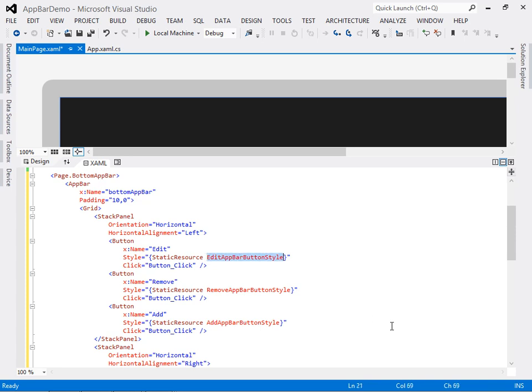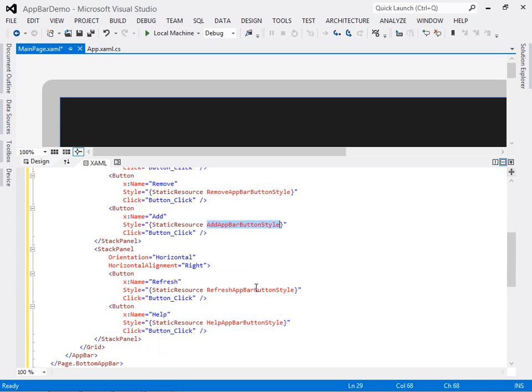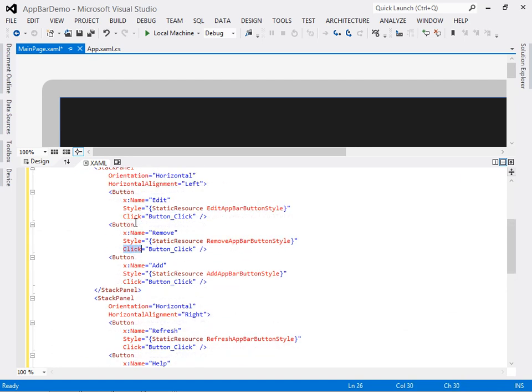There's Edit App Bar Button Style, Remove App Bar Button Style, Add App Bar Button Style, Refresh and Help, etc. Each one of these has a click event handler set to call the same exact code. We'll have to look at that code and see how it differentiates between the buttons, but most important is to look and see how these buttons appear.